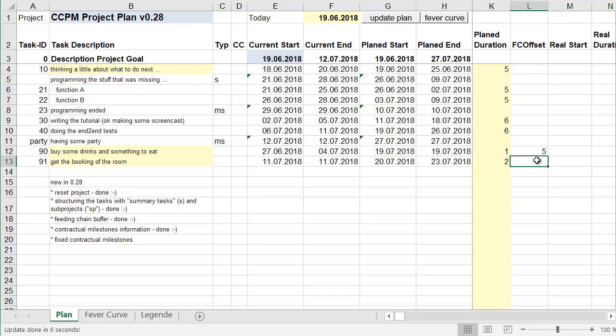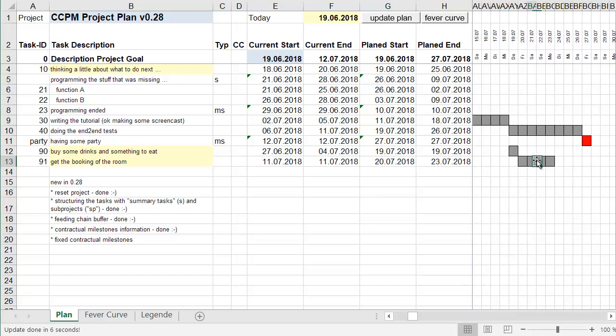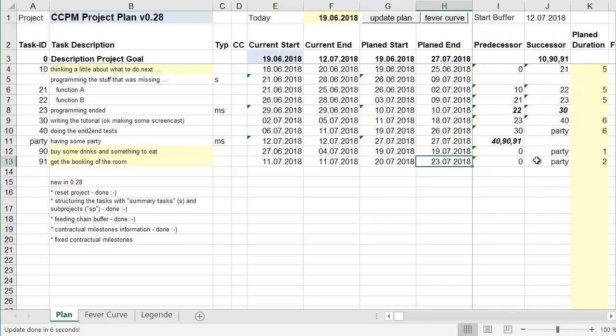So, yes, and if the Excel works right, perfect. It's a 2 day package and there's a weekend in between. That's it. So those are the new features. Nothing critical. But it's possible to reset, to structure, to manage feeding buffers, and contractual milestones per information or fixed. And now I think you can really do everything critical chain needs to manage a good project.